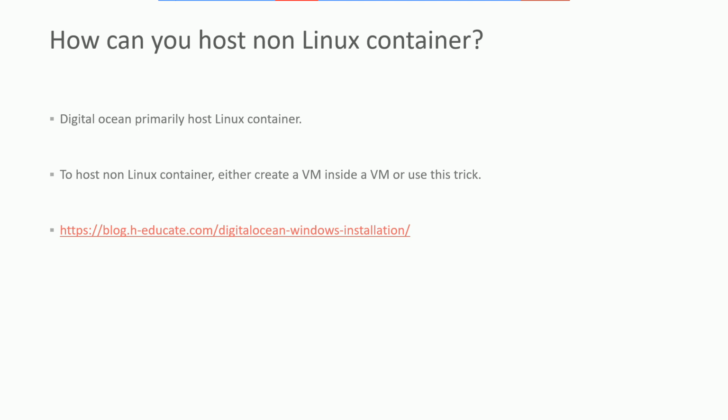How can you host a non-Linux container? As I said, DigitalOcean and many such platforms that were developed in parallel are much stronger in their own space. DigitalOcean is known for hosting Linux containers, and their performance is fantastic. The way you work with Linux containers is fantastic, and it's one of the best in class if you're trying to host a Linux server or Linux based application. But when it comes to Windows, it does not give you an option directly, but there is a way. You can create a VM in your Linux droplet, host your Windows server there, and do all your activity as it is.